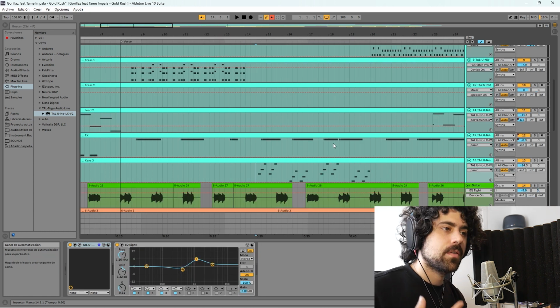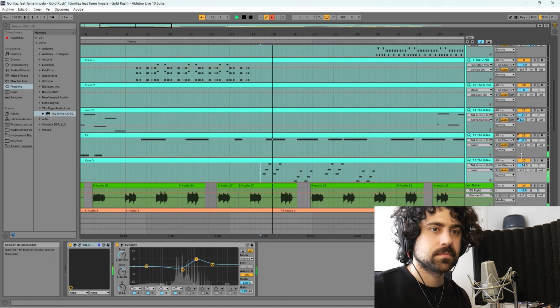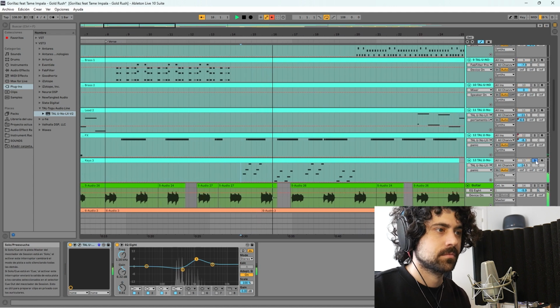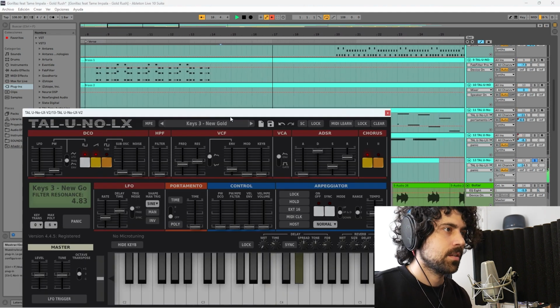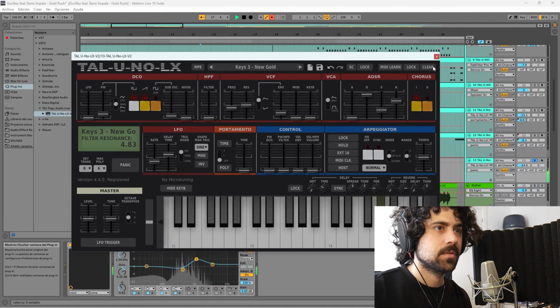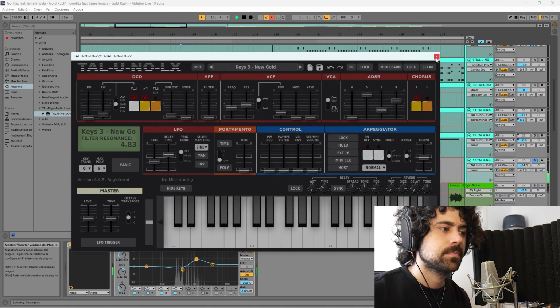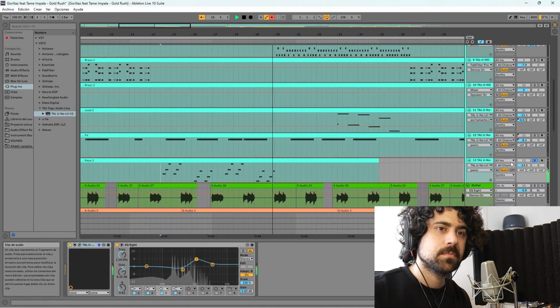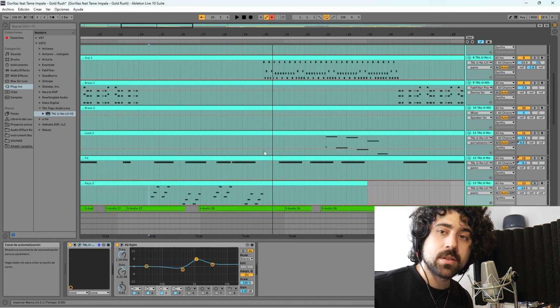Okay, so then we have this melody. With these settings for a soft sound. It's beautiful. Then we have a new synth here.